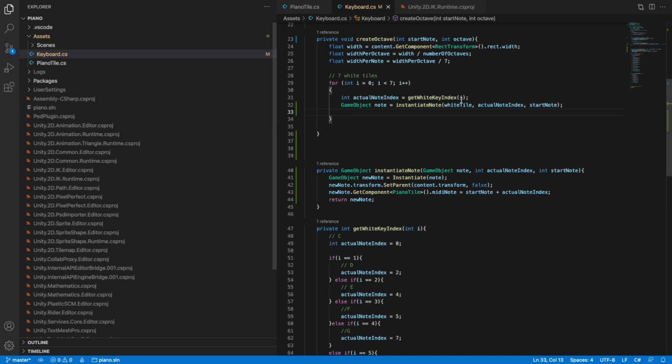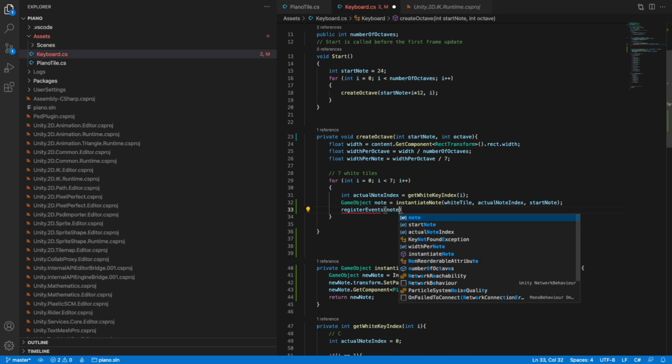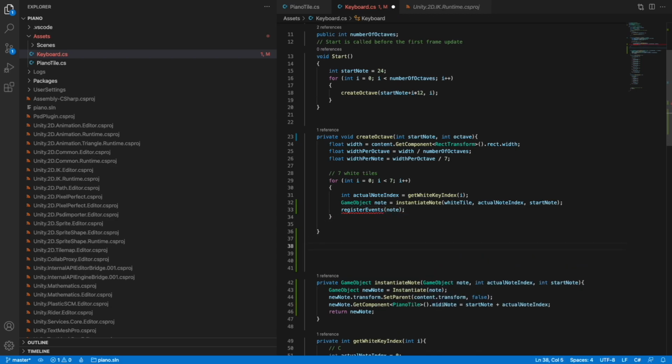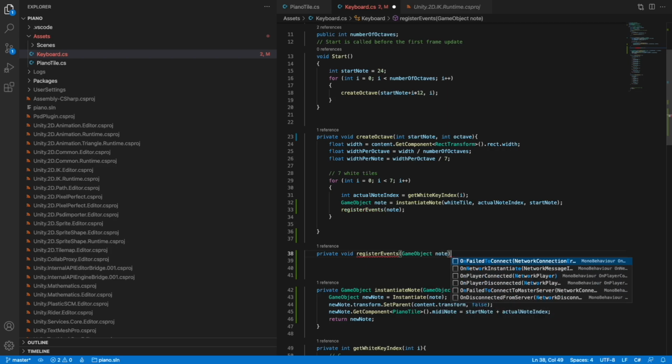So we've just cloned our white tile here and assigned it to a game object called node. And the next thing we wanted to do is detect if someone has clicked or released the current tile. To do so, we will pass the node game object to a method called register events. And we will just create that method. It's a private method. We don't want it to return anything, so it's void. Register events. We will pass an argument of type game object to it.